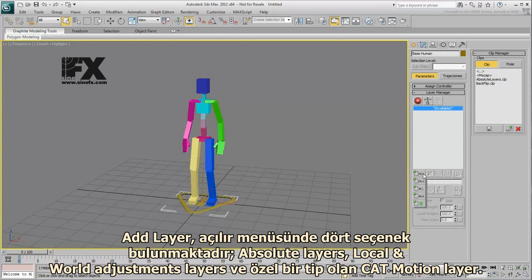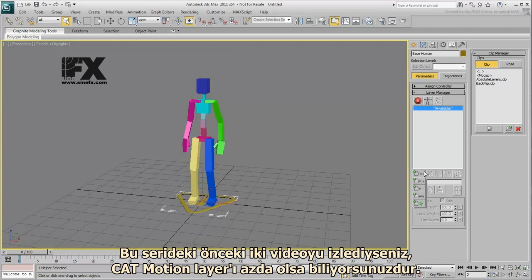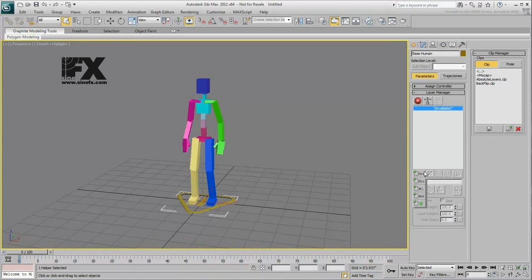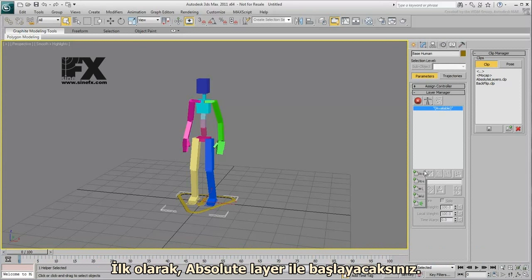There are 4 options in the Add Layer flyout: Absolute Layers, Local and World Adjustment Layers, and a special type called Cat Motion Layer. If you followed the first 2 movies in this series, you already dabbled a bit with the Cat Motion Layer. We'll leave the Cat Motion Layer for later as we take a look at the other layer types. We'll come back to it later in more detail. First, you'll start learning about the Absolute Layer.